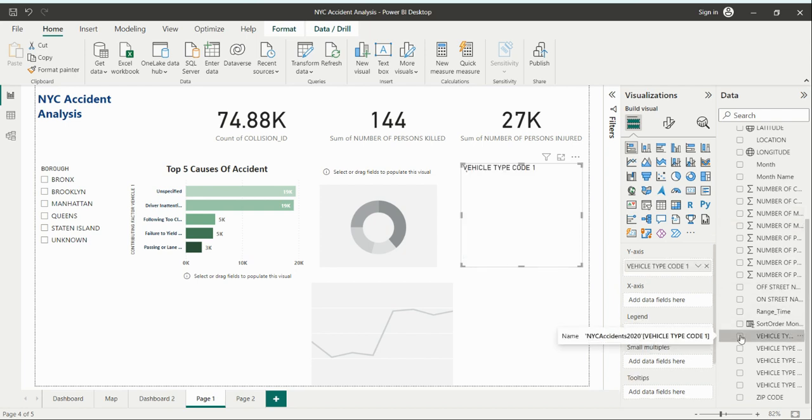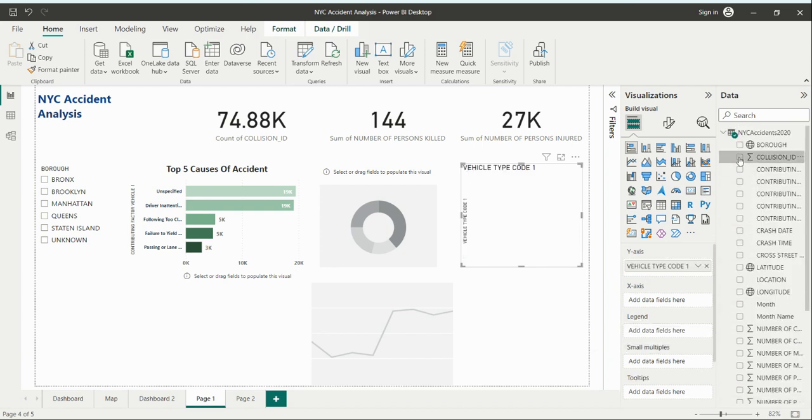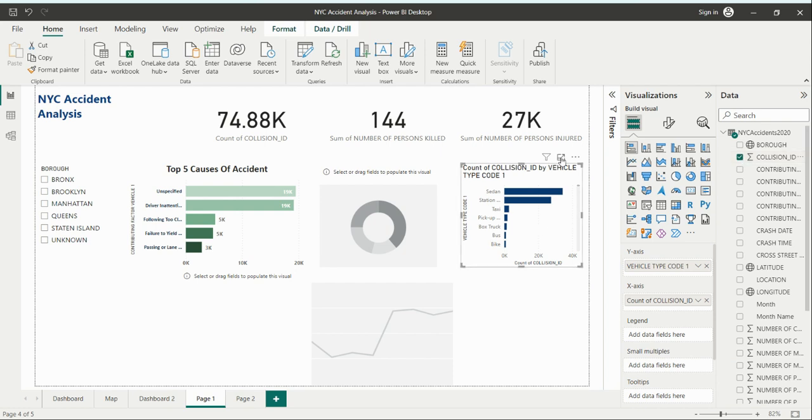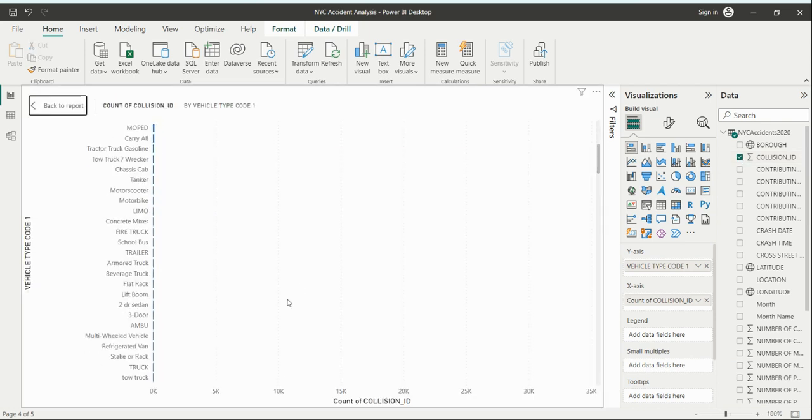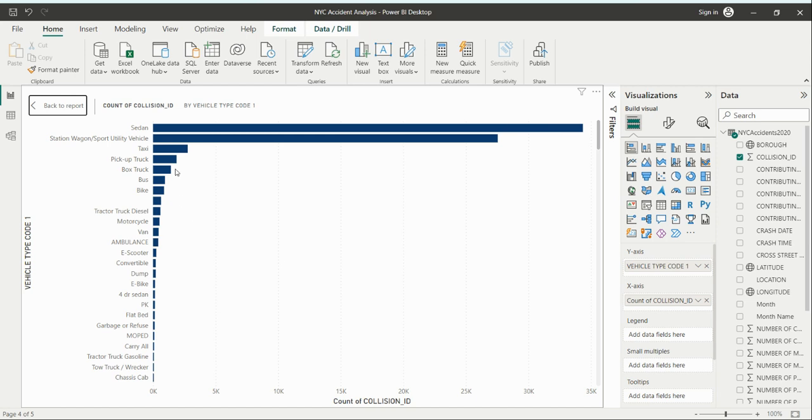So I'm just gonna click on vehicle type 1 and I'm gonna click on collision ID. So these are the vehicles. I'm gonna make it in the focus mode, and these are lots of vehicles. Here also I want top 5 like the previous graph.